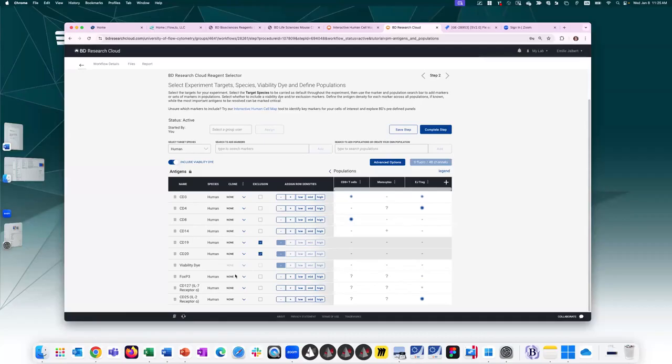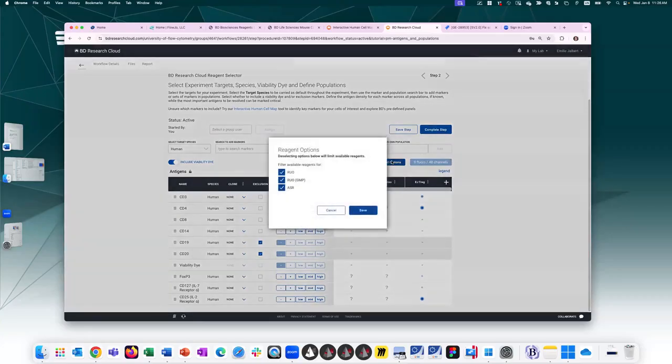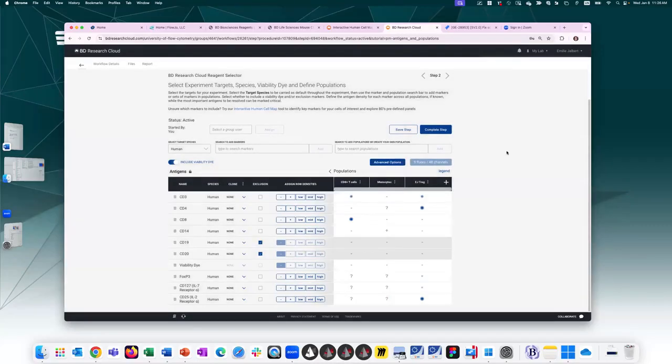So for FOXP3 here, if I wanted to restrict and only use one of these clones because it's my favorite one and I don't like how the other ones are working, you can make that selection at this point, and it will only show you what fluorochromes are available for that specific clone. The last option to highlight here is you can restrict which reagent type you move forward with. So right now we're not going to restrict anything. We're going to use all reagents.